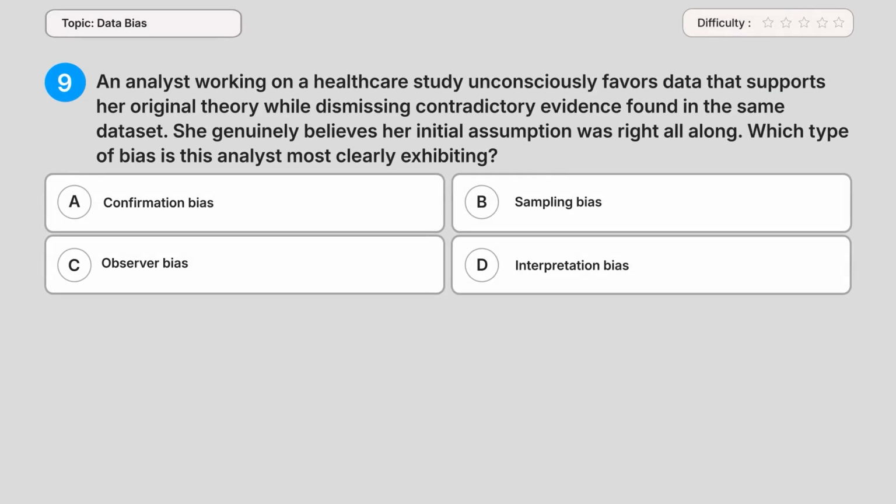9. An analyst working on a healthcare study unconsciously favours data that supports her original theory while dismissing contradictory evidence found in the same dataset. She genuinely believes her initial assumption was right all along. Which type of bias is this analyst most clearly exhibiting?